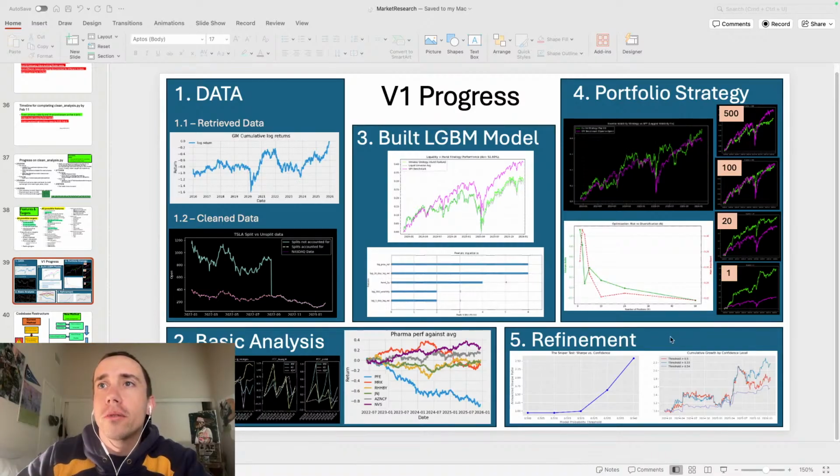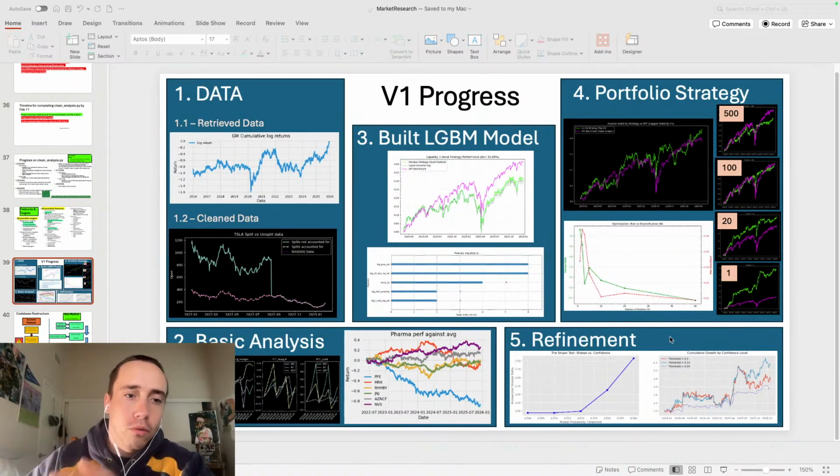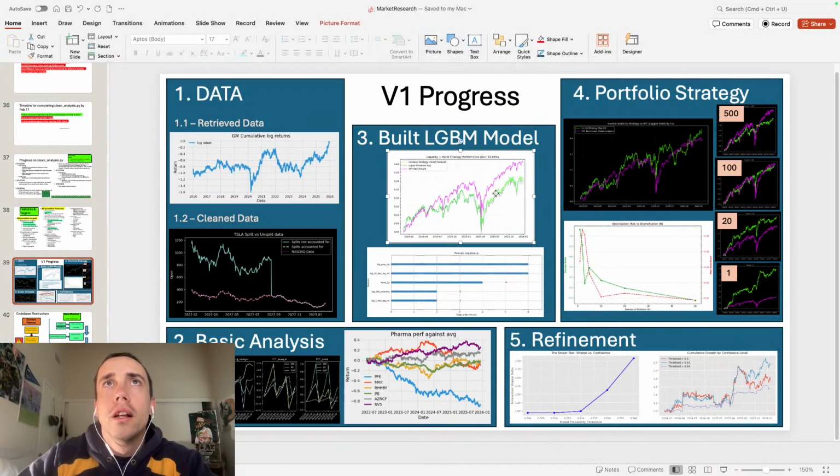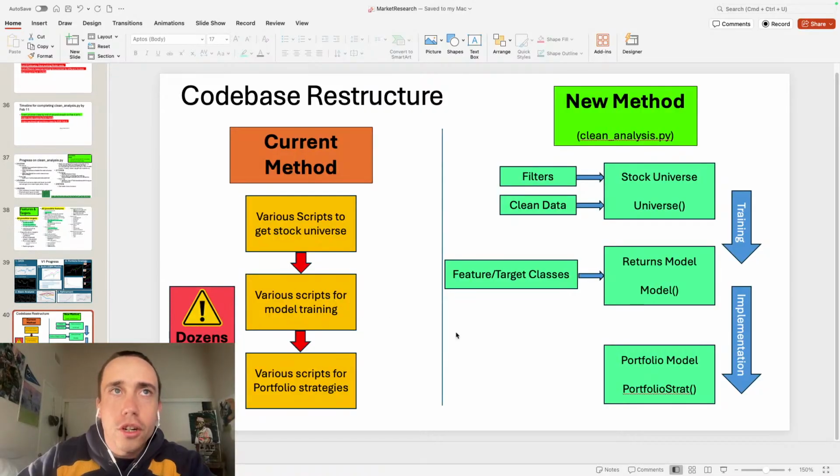And so basically what I ended up with is I'm only picking 1 stock a day at the end of the day. That's just a risky strategy. And so I decided I need to get a higher percentage on my returns model, better than 51.5%. And so I started restructuring the code base.